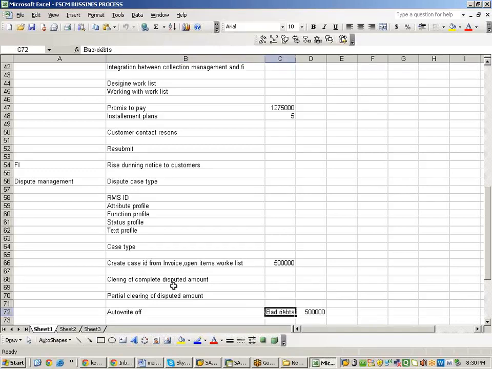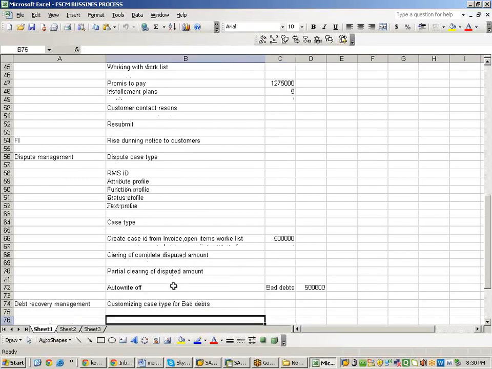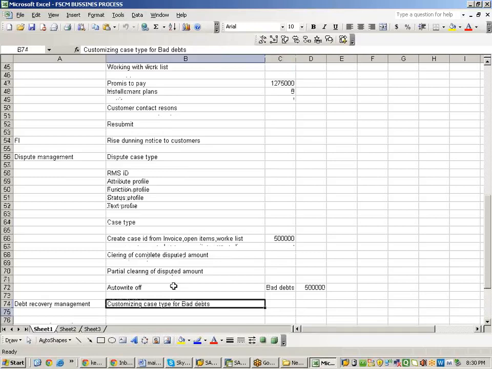Now, we have one more step. To recover these bad debts, we have a concept called debt recovery management. If there is any chance to recover these bad debts, we can raise a debt recovery case and generate this case type. So these are all part of the FSCM process, that means the business process.